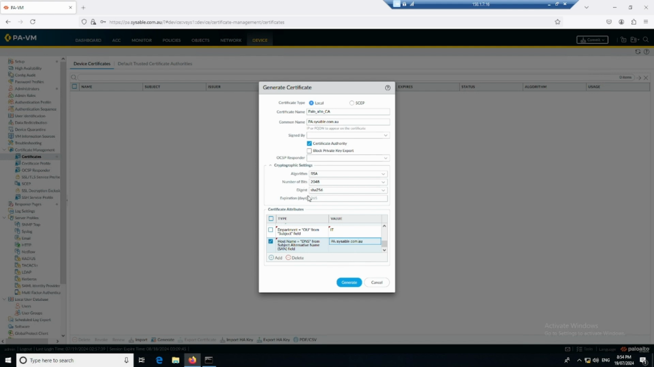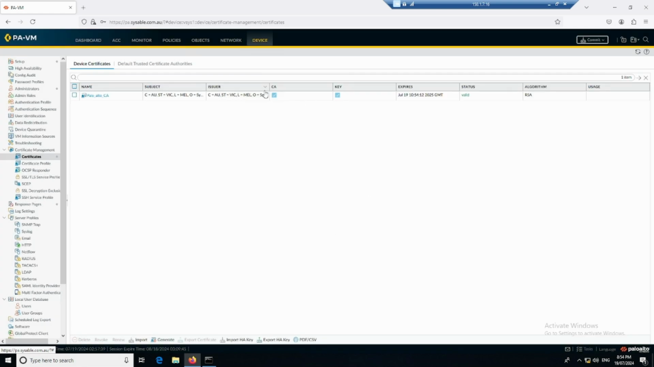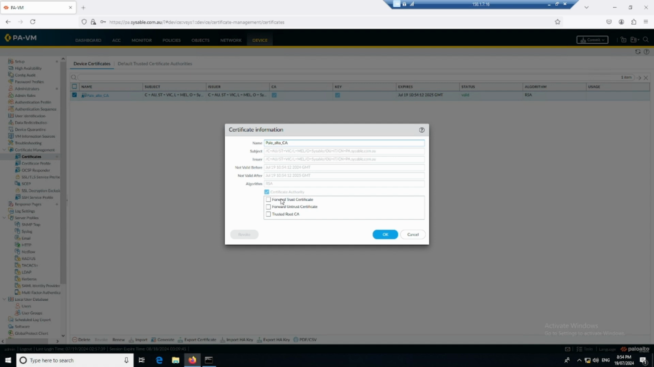Okay, that should be all good now. Click on generate. Generated successfully. Now it says CA, that's good. So now I will click on that one, and now I should have these options here. It says forward trust, forward untrust, and trust root CA. I will select all of those options so that the certificate is being trusted by the Palo Alto.